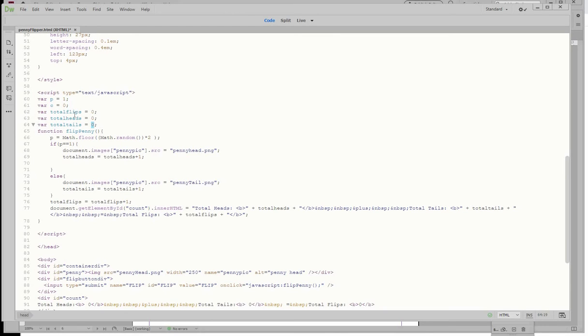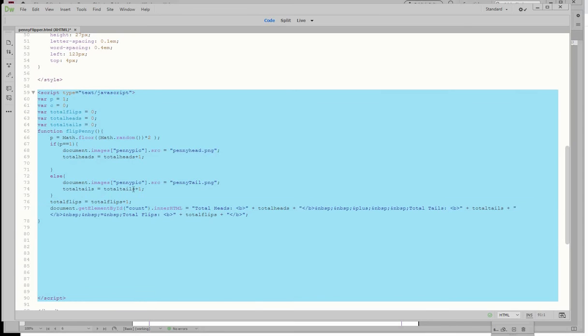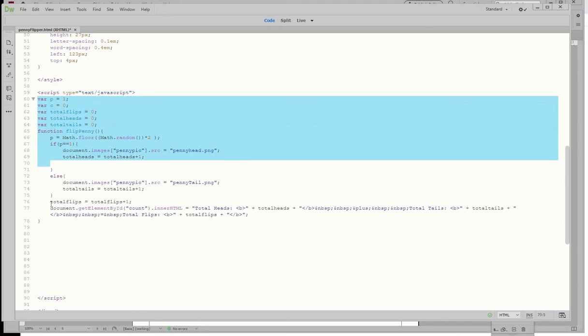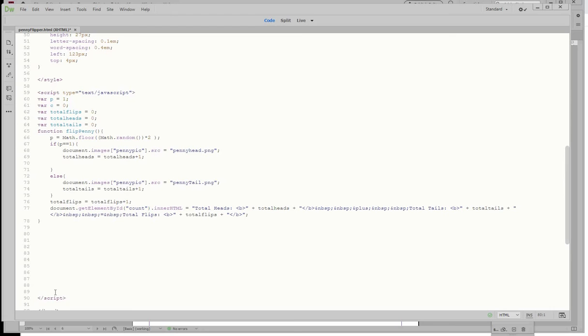Okay, so you're going to need additional code right in here inside the script section, in the head. This entire section right here is for the penny, from here down. So you're going to pretty much need this section again for the nickel, the dime, the quarter, and the 50-cent piece. That's probably the most straightforward way to do it.